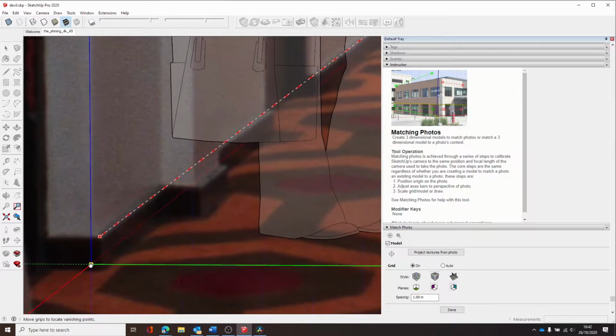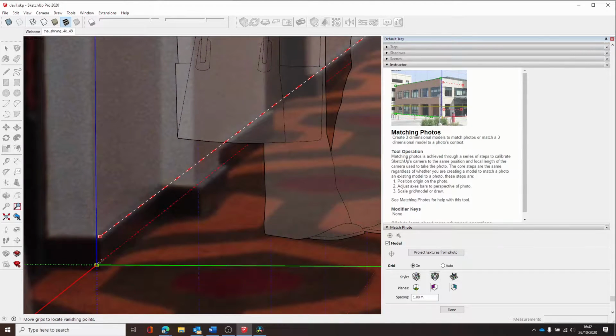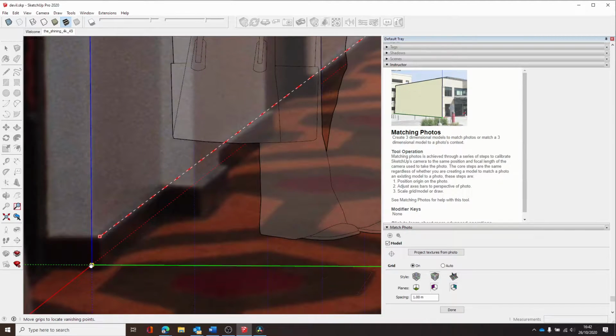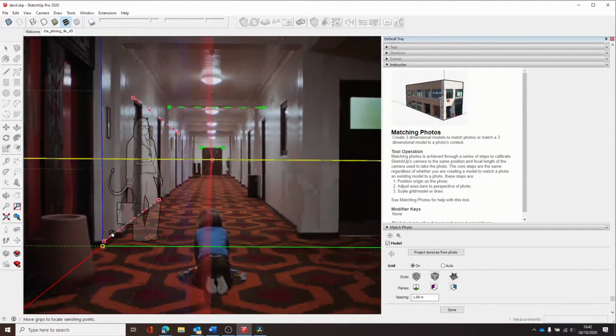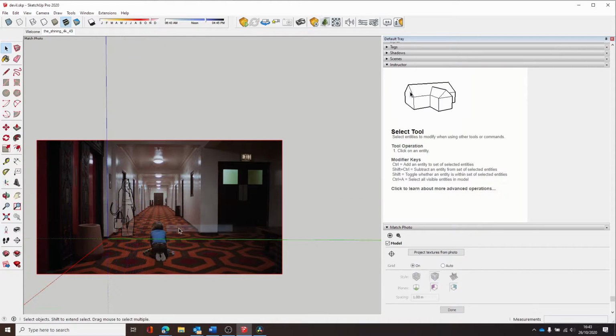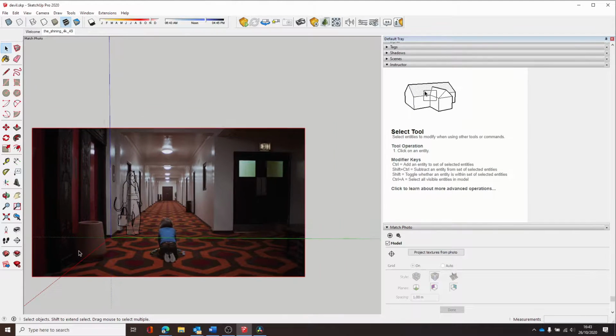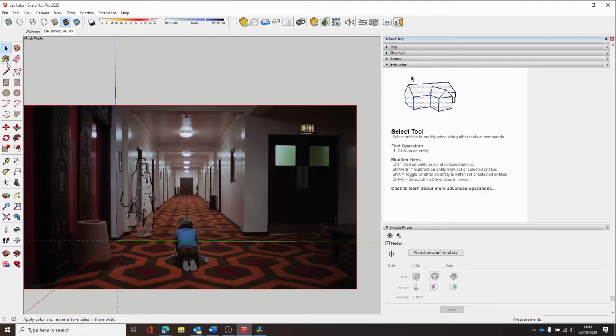And in fact, what I'm going to do is now place the origin where I think the wall is behind that skirting board. So I think probably around about there. Okay, so let's go back into our editing mode. Now let's actually start doing some SketchUp-y things.